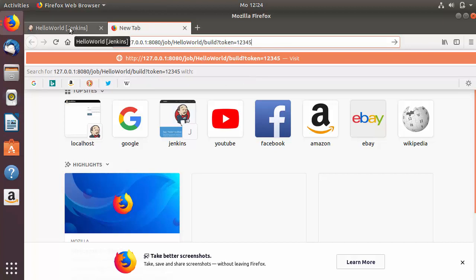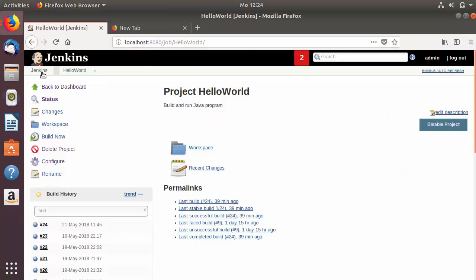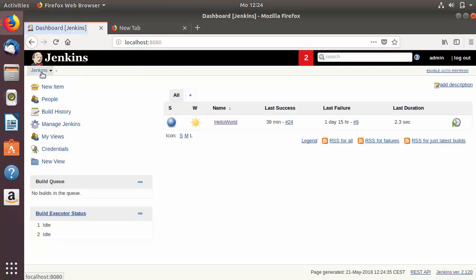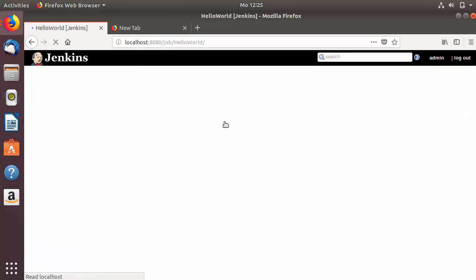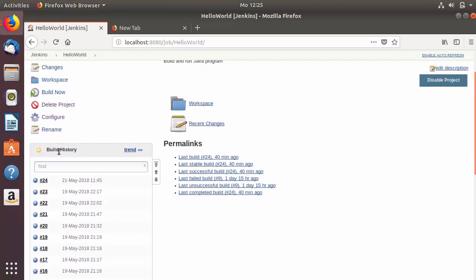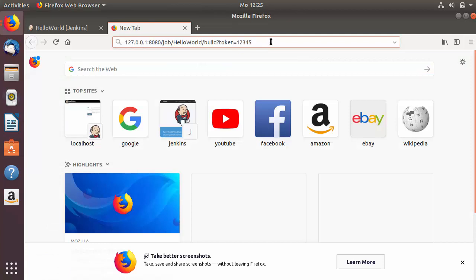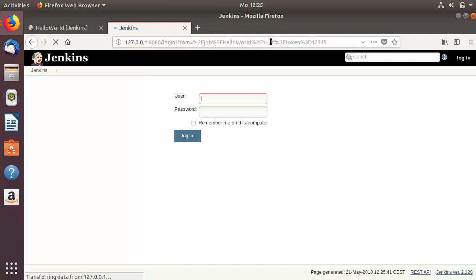Now let's go to the Jenkins job once again, and I'm going to go to the home page of Jenkins. Here you can see the last success was in build 24, and when I click on this job, you will be able to see the build history. So the last job was 24. So let me go to the next tab, and I'm going to just give this URL and then press enter, which is going to execute my job.